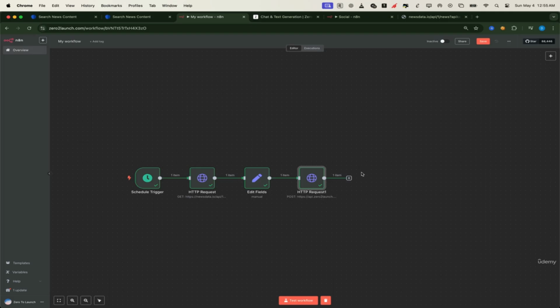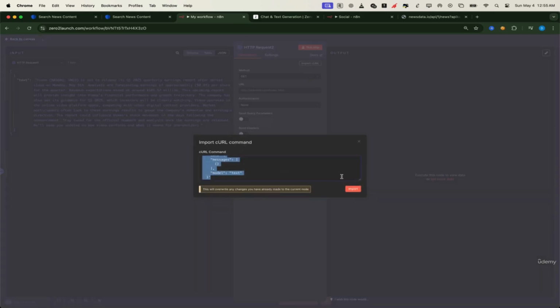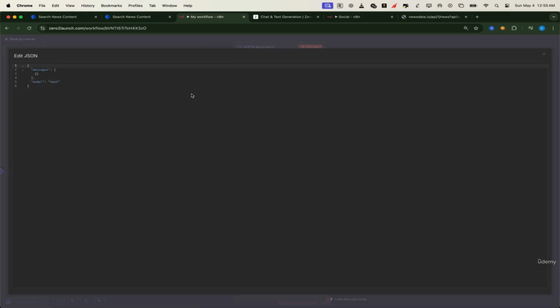Let's drag in a new HTTP request node. Just like before, we'll copy the curl command for the text generation API from the 0 to launch docs. Paste it into the node's curl importer to quickly fill in the structure. Now tweak the prompt. Keep the default system role if you'd like, or update it.